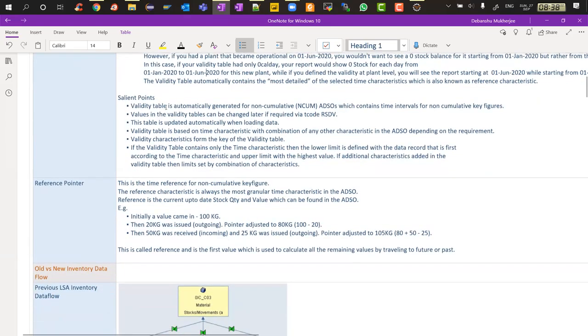Okay, some salient points. A validity table is automatically generated for non-cumulative advanced DSOs, which contains time intervals for non-cumulative key figures. Values in the validity table can be changed with the T code RSDV. You can also change and see that from the ADSO screen. This table is updated automatically when loading the data. So as soon as you load the initial stock, you will see the validity. Then you will load the delta, you will see the validity changing, and so on and so forth.